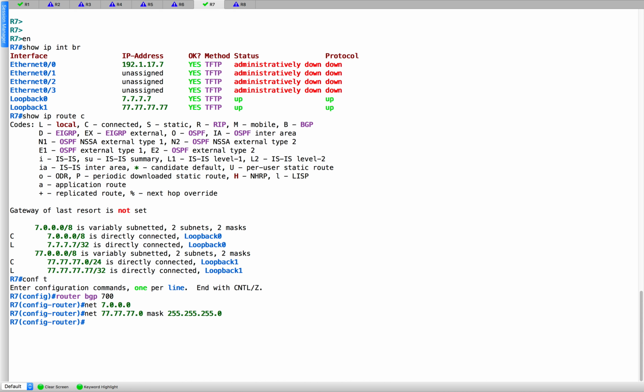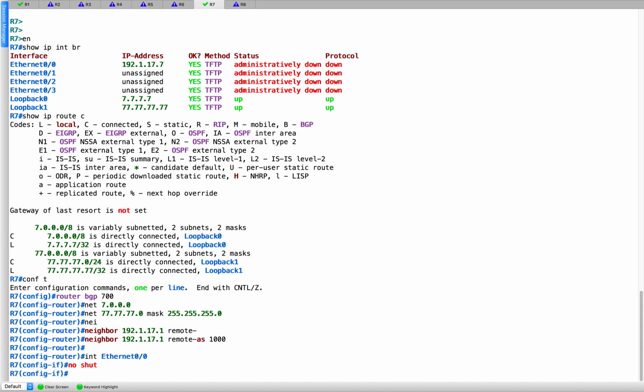Done. Now the neighbor command, pretty simple. The neighbor command is 192.1.17.1, if I'm not wrong. Yep. And we have the remote AS which is going to be 1000. Okay, that looks good, so we are done here. Something I noticed is that this interface is in shutdown state, so let me do a no shut here. With that we are done on R7.